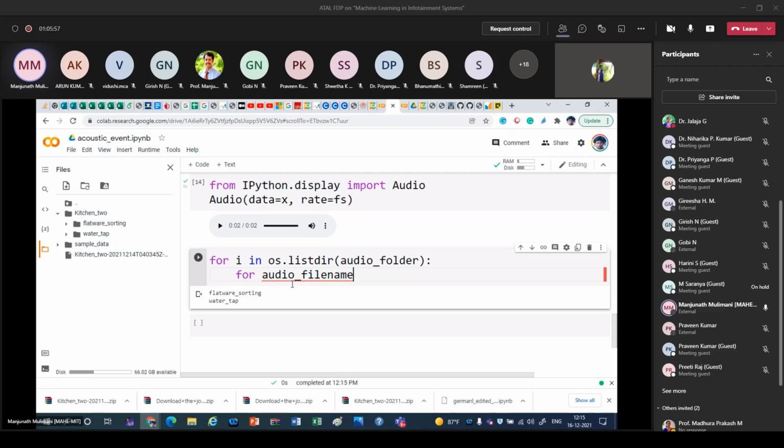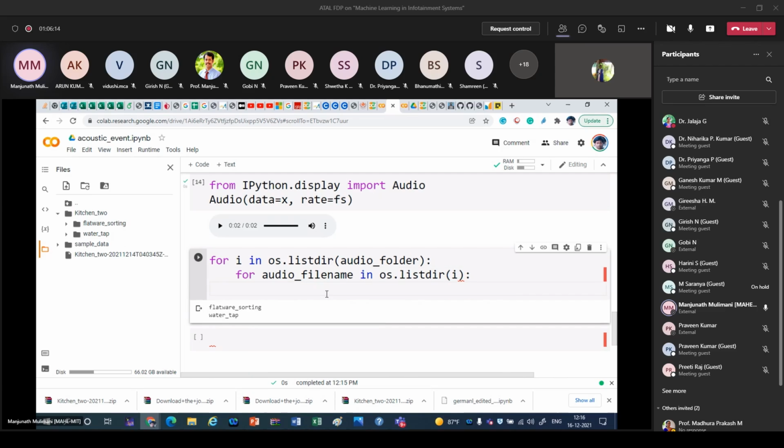I can take again from each directory present in this, os.listdir(i). So traversing over the folder within the folder. But is this audio path right? So i only gives the flatware sorting. So I require the complete path.